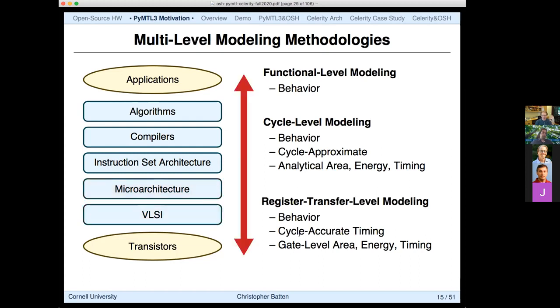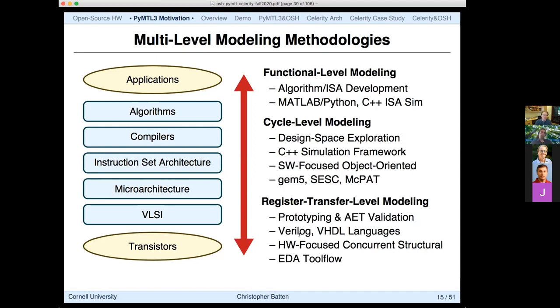So this kind of cross-stack research really requires a variety of different modeling methodologies. And unfortunately, that brings along with it a lot of baggage. Each of these different levels of modeling has its own frameworks, its own languages, its own tools, but perhaps most importantly, its own design patterns, its own way of thinking about how to do the modeling. At the functional level, modeling is a pure software engineering exercise, often using a productivity level language. Maybe you're doing some algorithm development in Python or something, or maybe you're building a C++ ISA simulator.